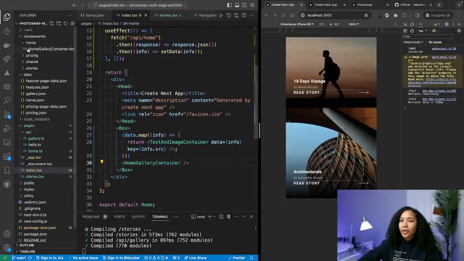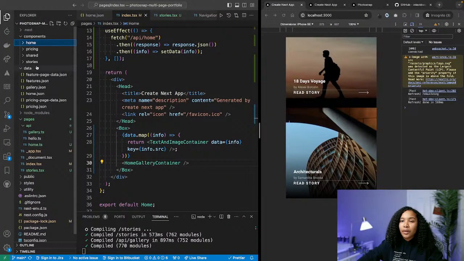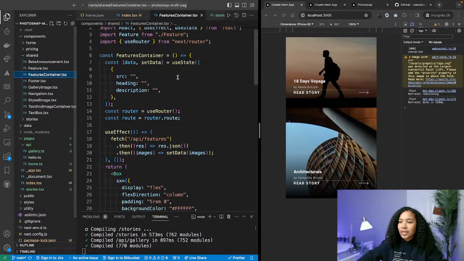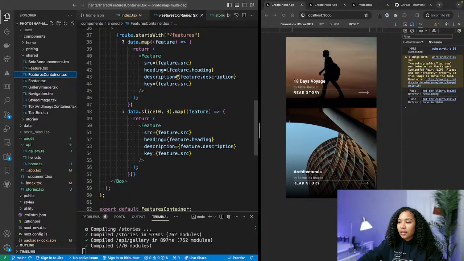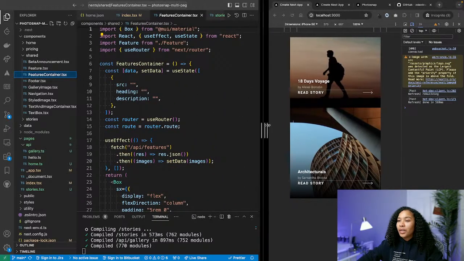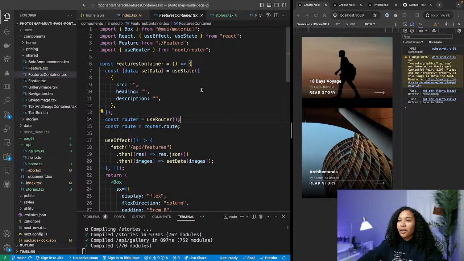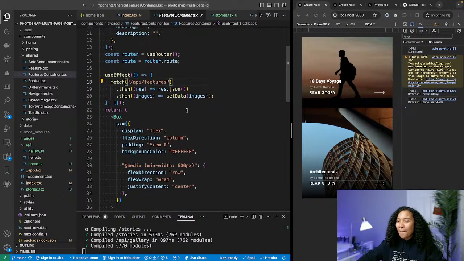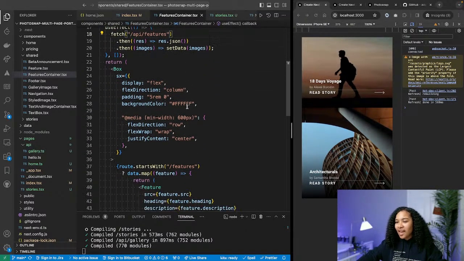So let's hop back over here and see where the features would be. Maybe it's in shared, the features container. Okay, cool. So I want to highlight something really awesome that's happening in this features container. So one thing, we're going to have to build another API endpoint, which is fine. That's kind of the point of this tutorial. But a second really awesome thing is happening here.